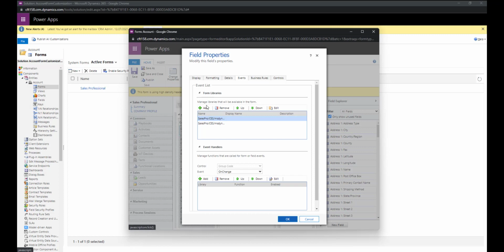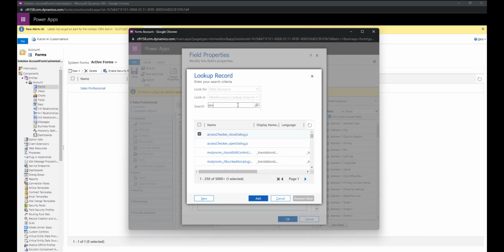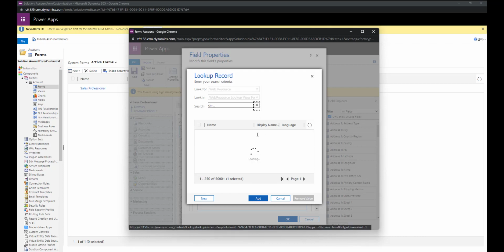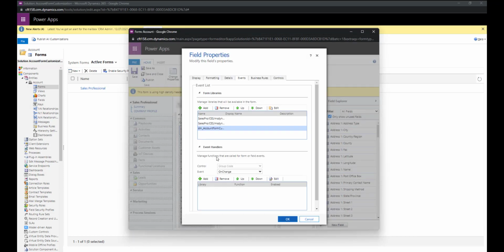First I will add the library. This also takes a while because it has to first process all the web resources. Now the name of the web resource is dm underscore account form customization. So that's what I have searched. And I click on add.